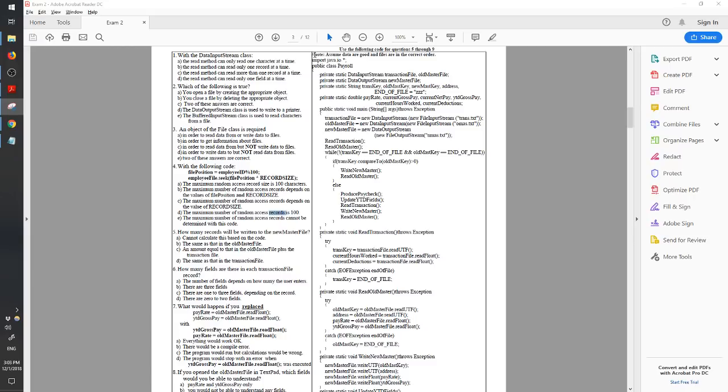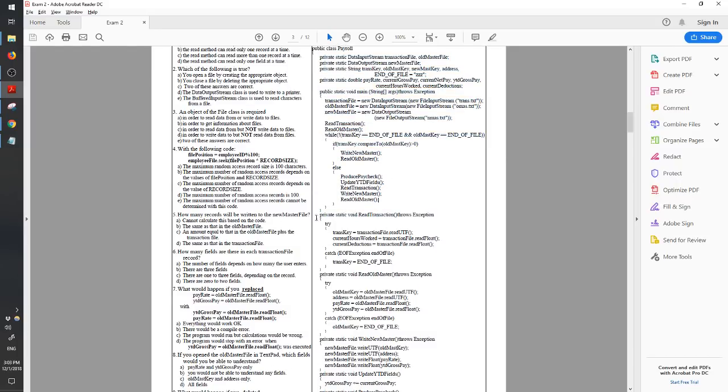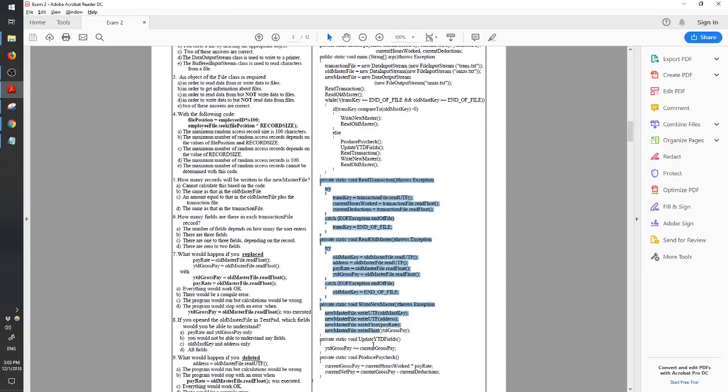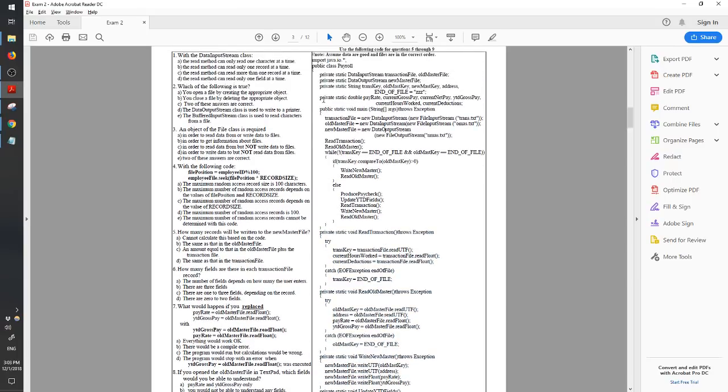When we look at this program, we notice it's a class payroll, and then we have some data input stream, transaction file, old master file. We have some attributes up here, and our main starts right here. Because our main starts right here, we won't run any of what's underneath until we call it in the main. We're going to start the program right here, so we want to know that before we even look at it. Now it's asking us how many records will be written to the new master file.